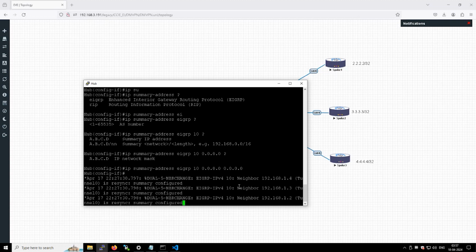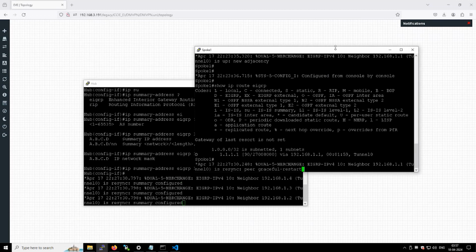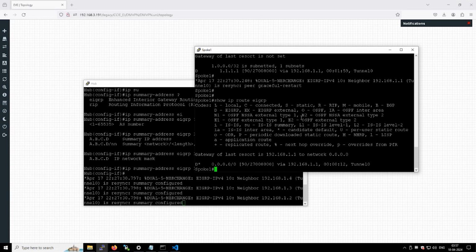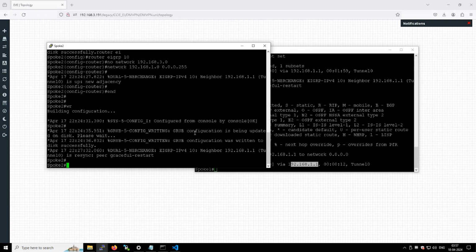And we can see the neighborships are refreshed. If I go now on my spoke 1 again, and I check my routing table again, what do I see? I see a default route pointing towards 192.168.1.1. Similarly, on the other spokes also, you will find a default route. Show IP route EIGRP.